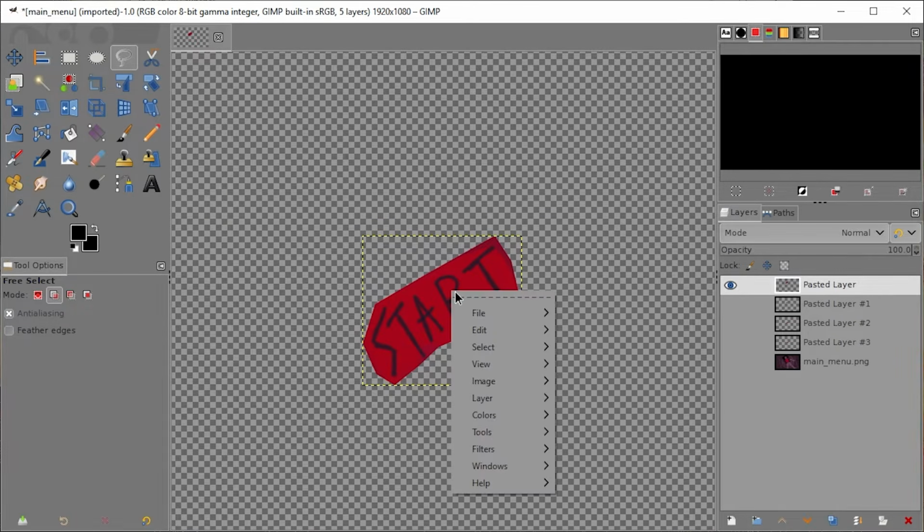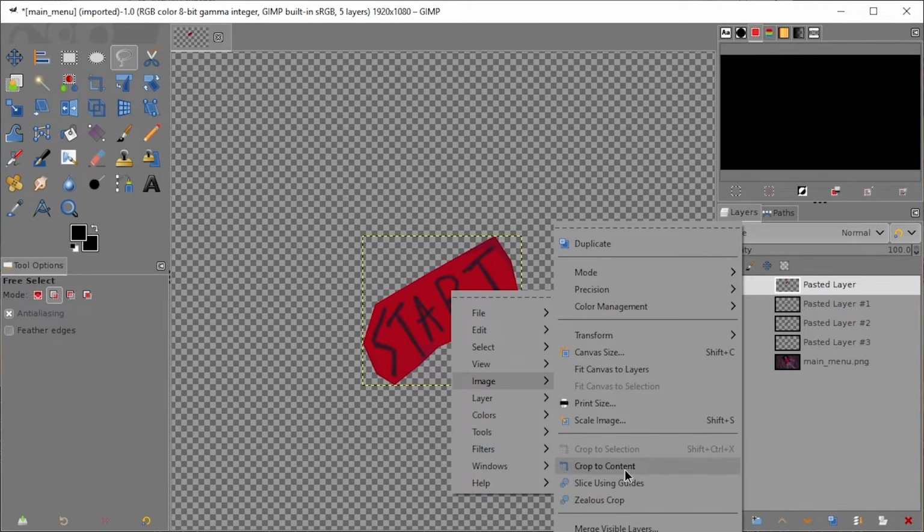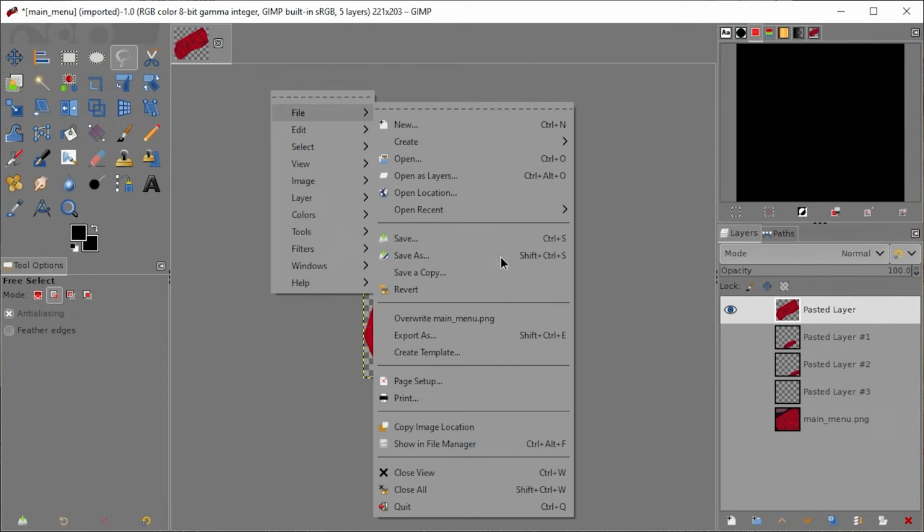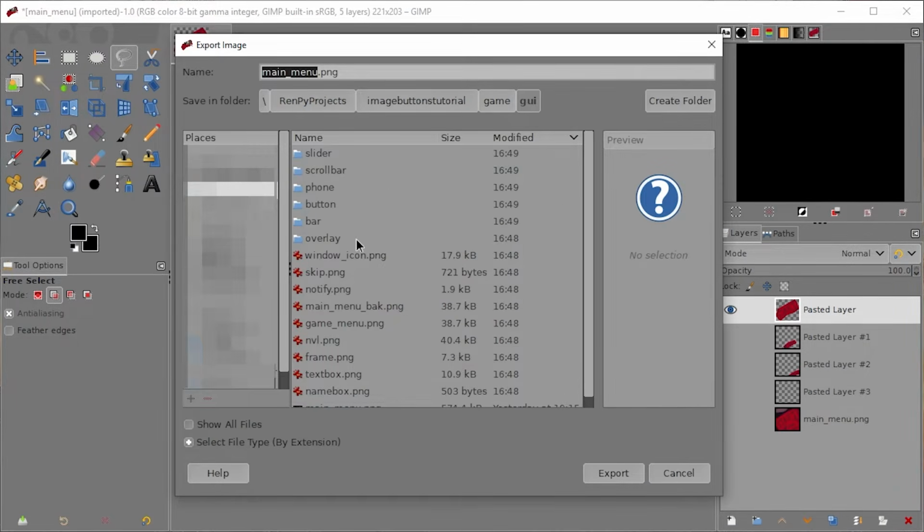Now we're going to right-click, Image, Crop to Content, and now we're going to export this. Right-click, File, Export As. It already has a correct folder, thankfully, because we dragged the image from this folder. We're going to call this not main menu, but for main menu, underscore start, underscore idle. This is important because the engine, Ren'Py, can differentiate between idle and hovered images. If you don't use the word idle, it will become more complicated, or you will just have to add it later. So start idle. Export it.